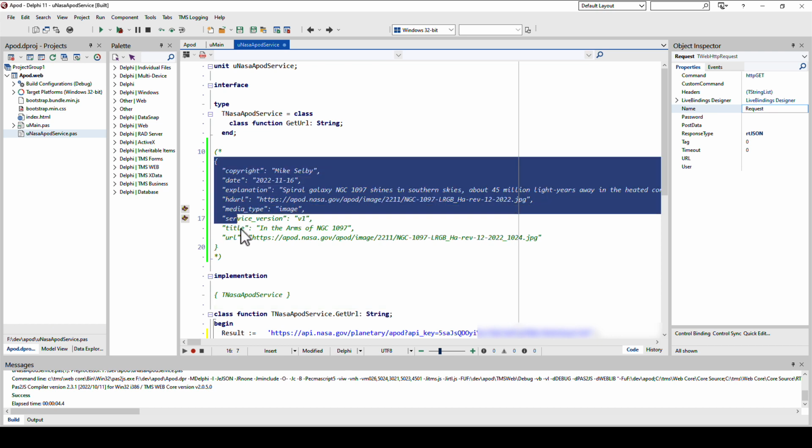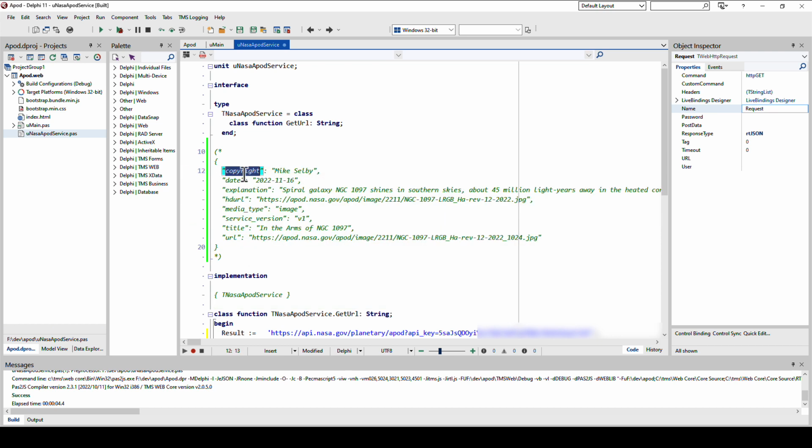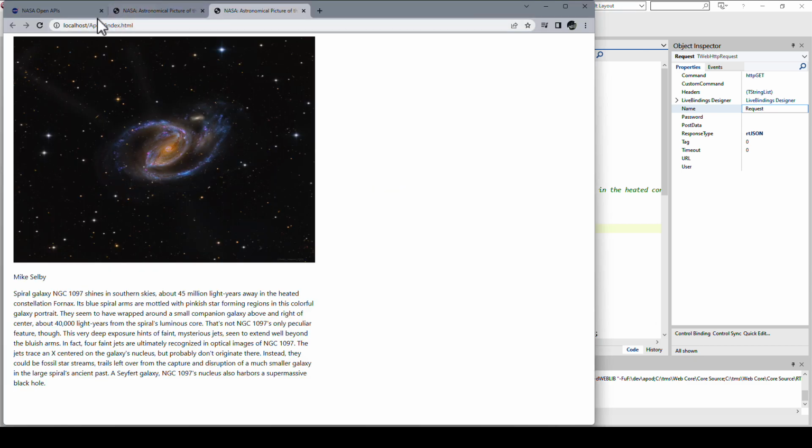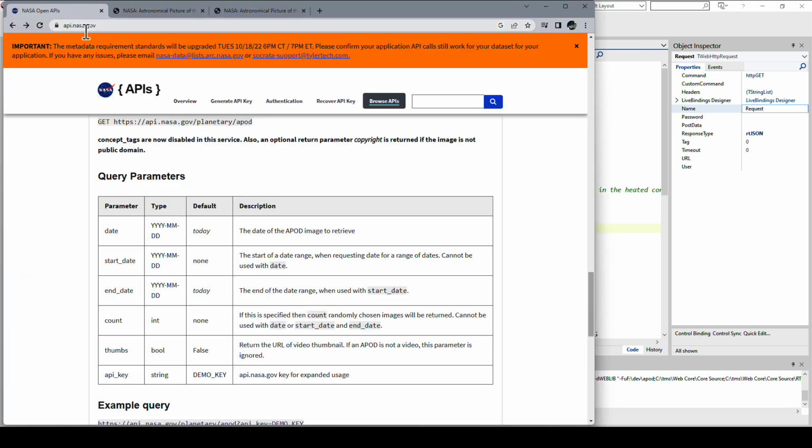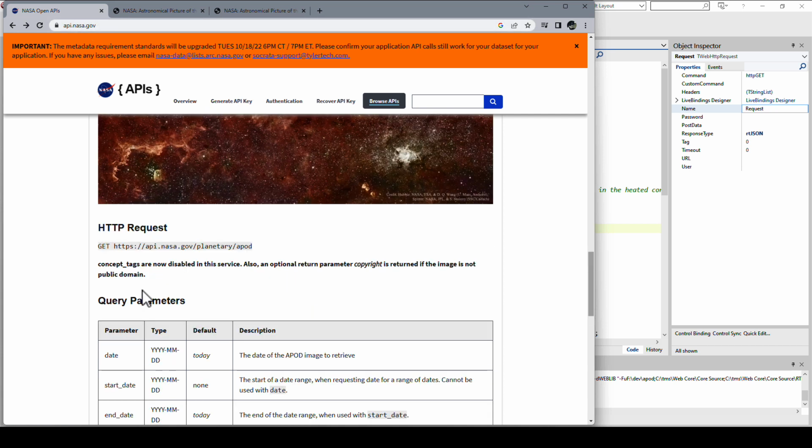It's a JSON object right here with the copyright, date, explanation, and the URL, and also a high resolution image in case you're interested. We're just going to use the regular image URL. In order to download this image, you need to request a key from NASA. So you go to NASA, open APIs, that's api.nasa.gov, and click on Generate API Key. They will send you an API key that you attach to this request.